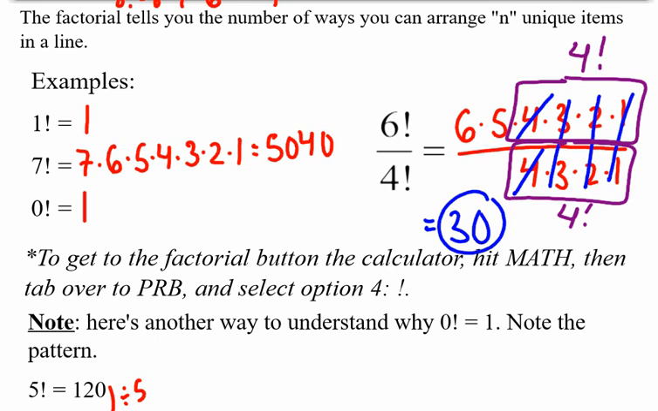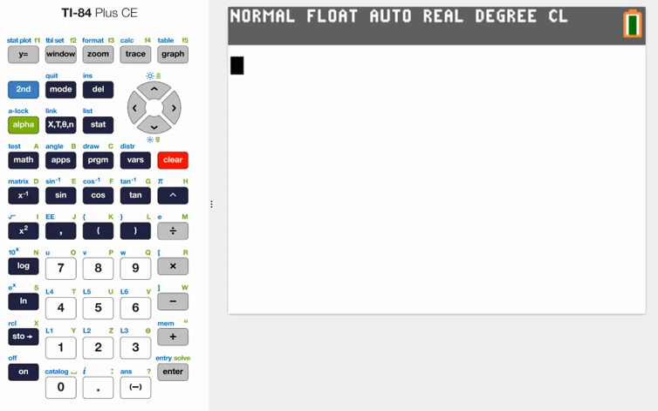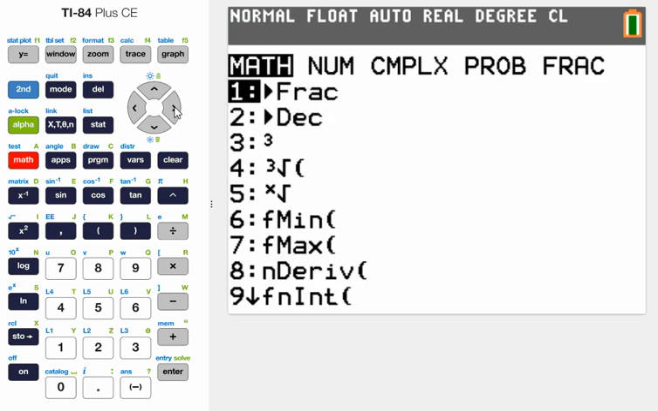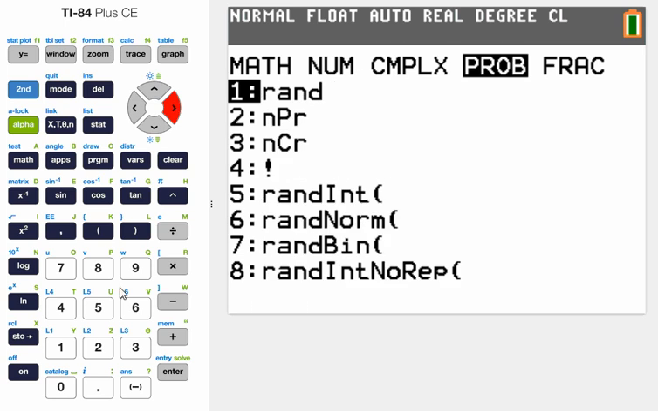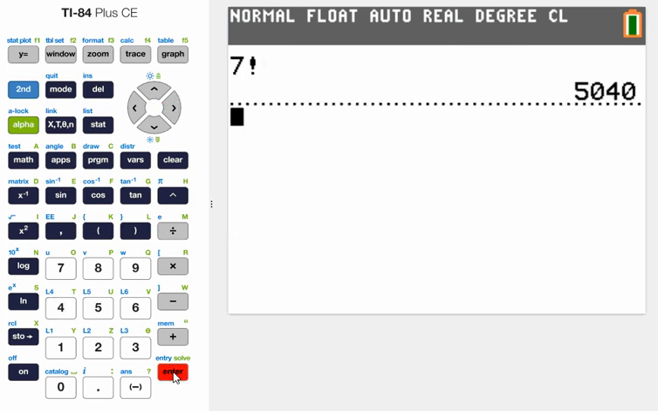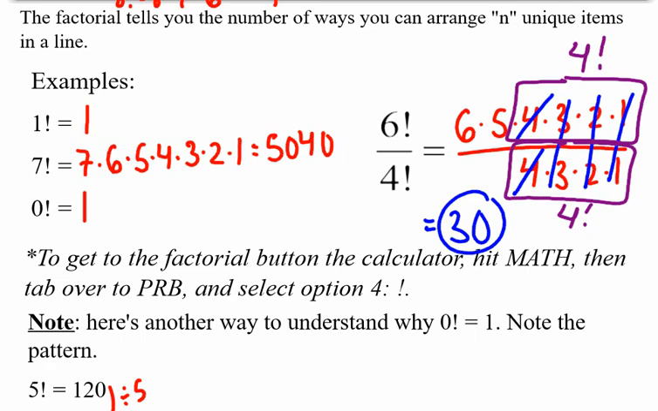You can use your calculator to calculate these. First, you have to type the number that you're going to take the factorial of. So let's do the 7. You hit 7, then you hit math, you tab over to probability, then you choose option 4, the factorial. And this is for a TI-83 or TI-84. And I hit enter, and there's my 5040. So we can use the calculator to calculate factorials as well.